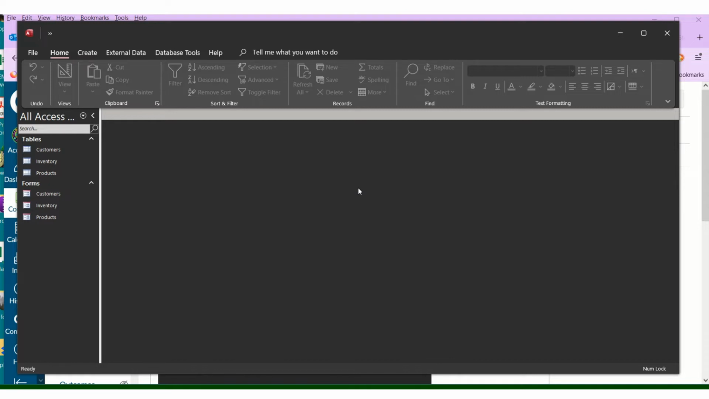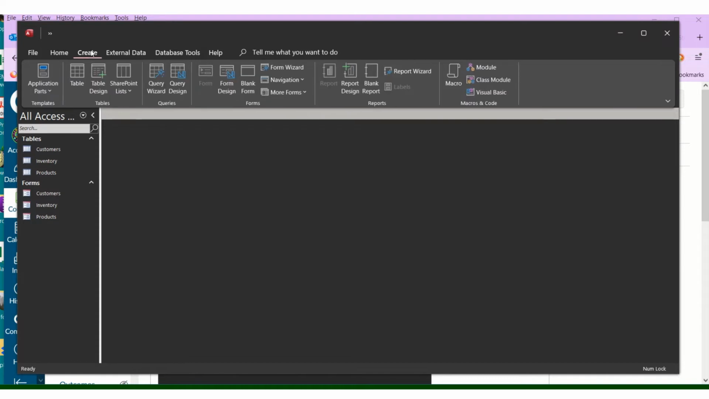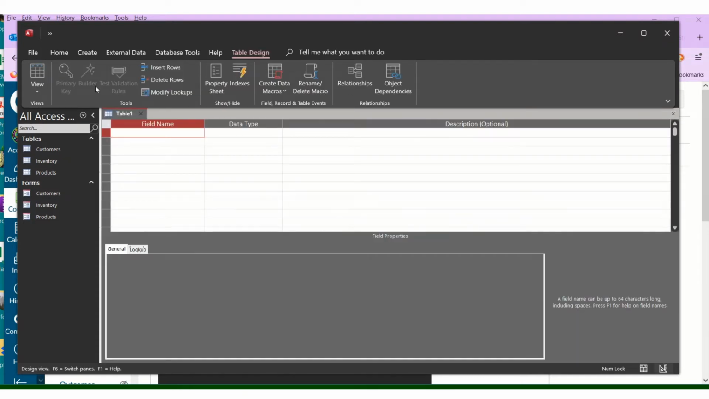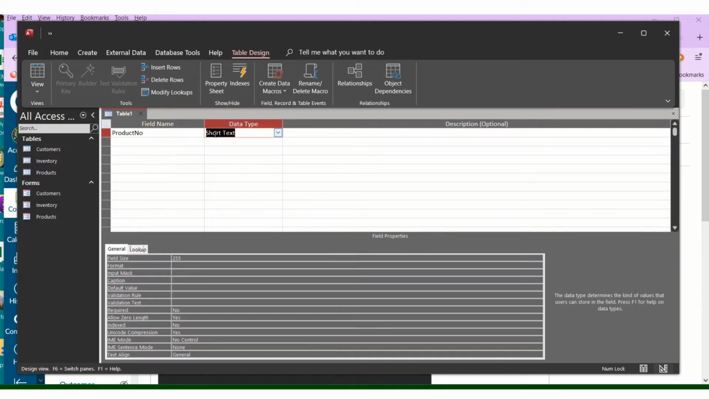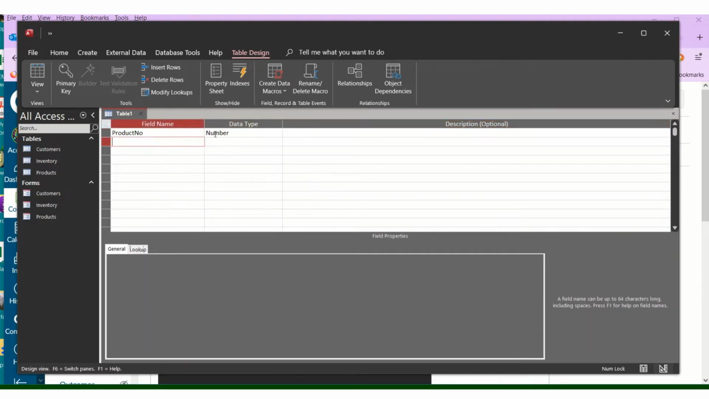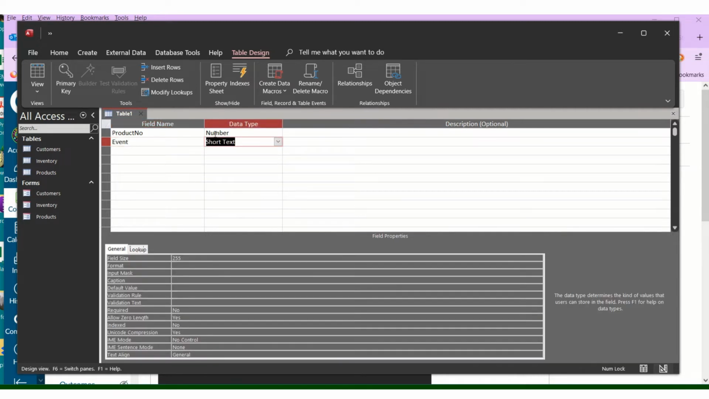And step 2, we're going to create a new table in Design View. Create table design. Step 3, we're going to add 3 fields. The first field is the product number, and the data type will be number. Tab, tab. The next field will be event, and this data type will be short text.